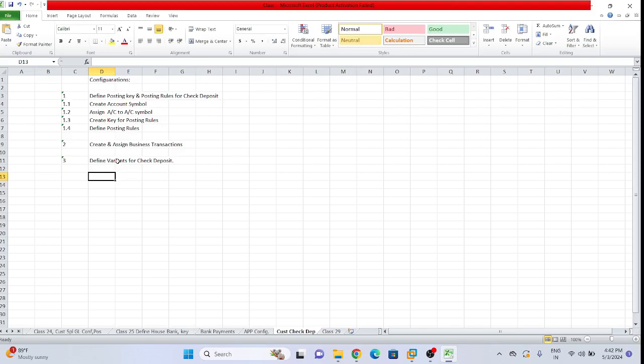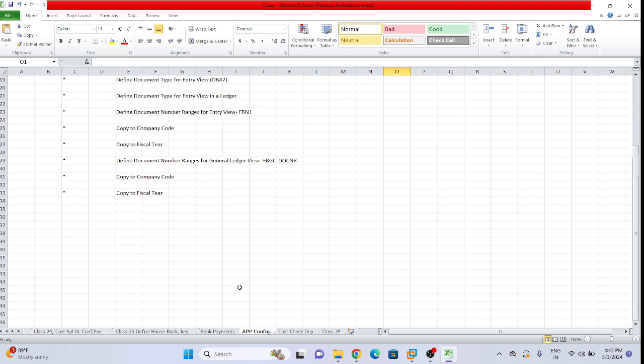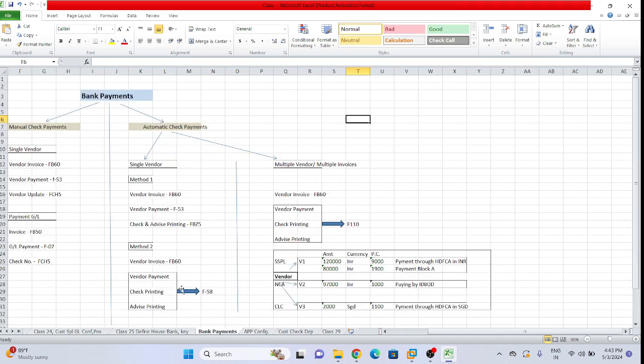So now let's move to the next topic. Please write down. Today we will do bank transfer with APP. If you remember, we have been doing payment with the help of check transfer till now, right? If you can please see the screen.